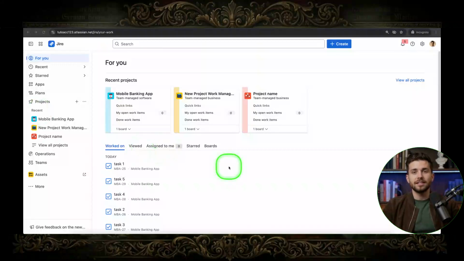Welcome to JH. In this guide, I will demonstrate how to modify labels within Jira.